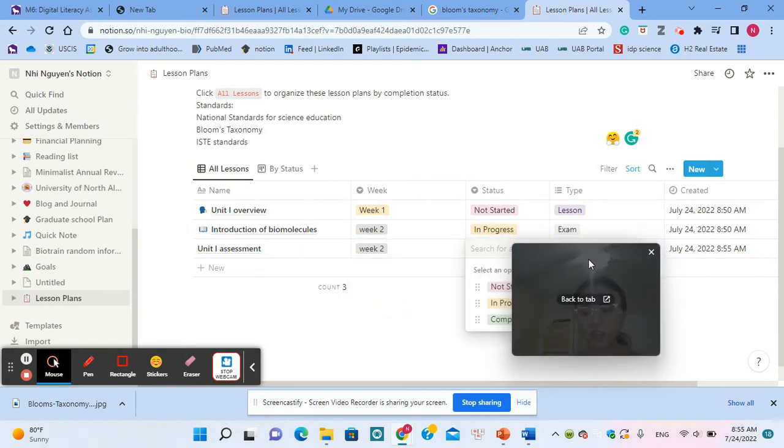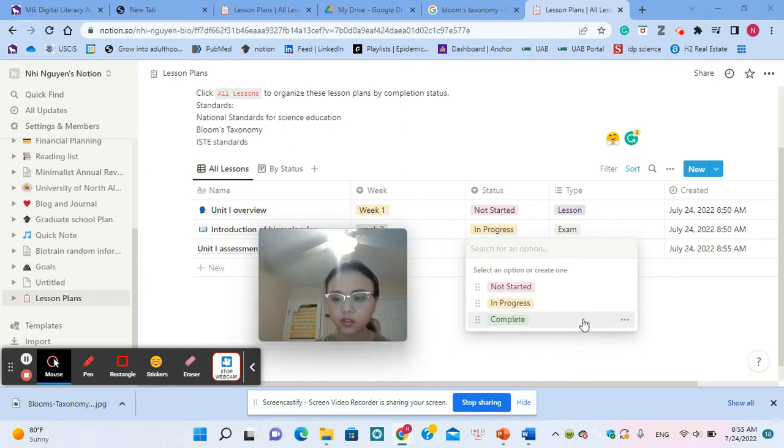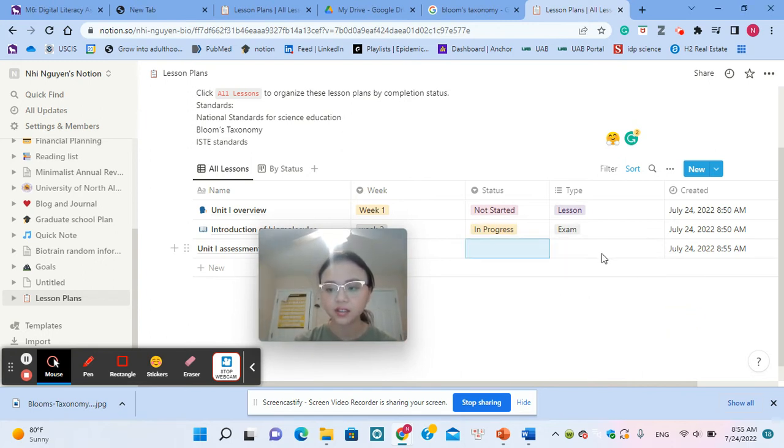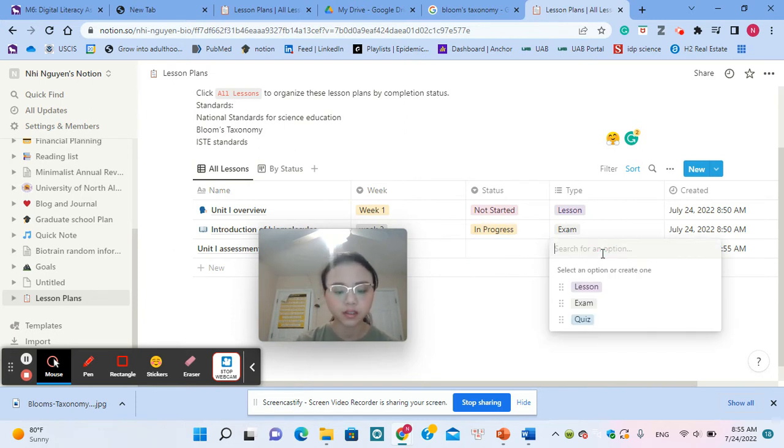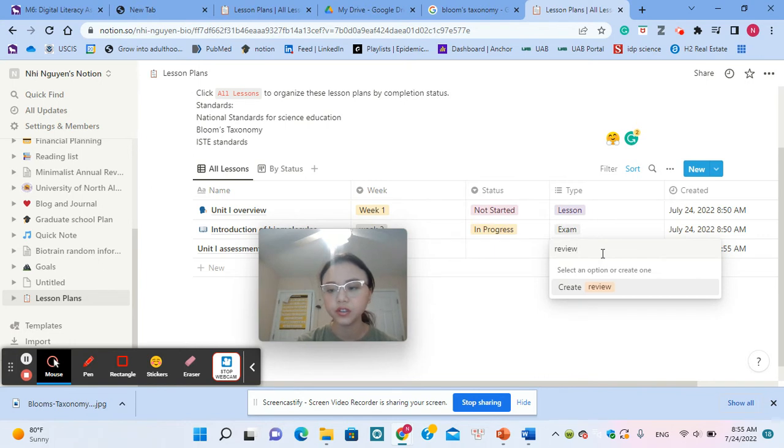Okay, starters. They have the starter created already for us, so the lesson can be not started, in progress, or complete. This way, it would help the teacher to know the progress of the class. Okay, the type: lesson, exam, quiz, or you can add more types. For example, I want it to be a review or project.